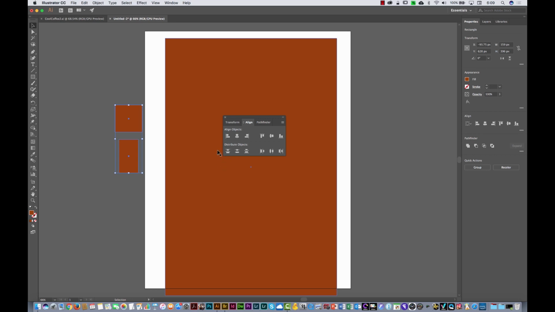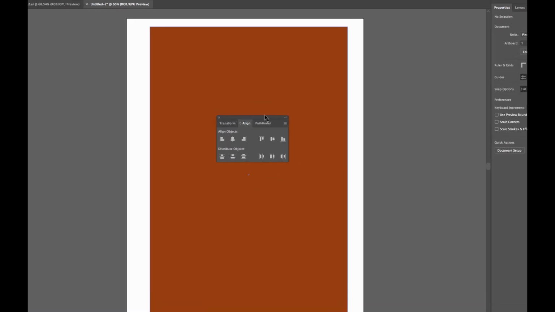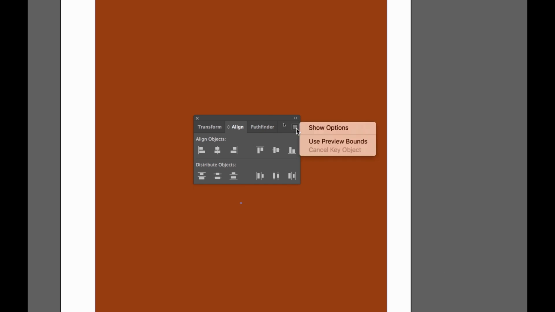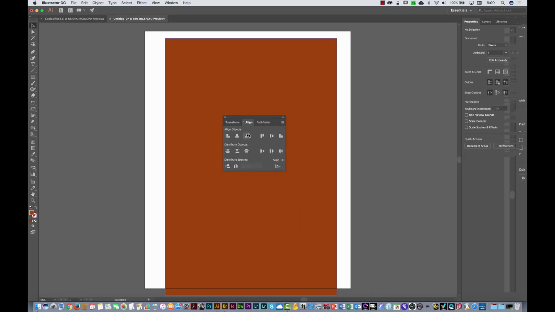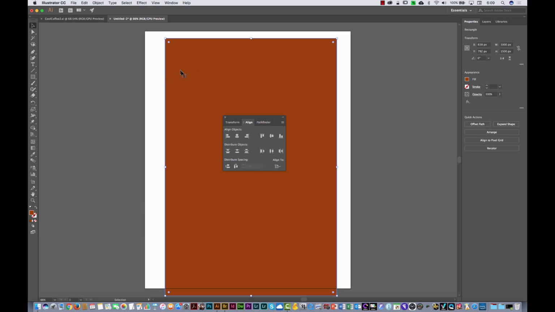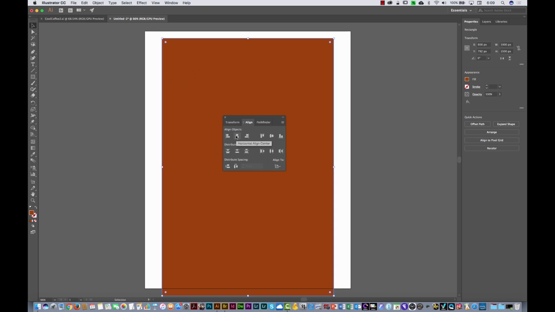Okay, but what if you want to align this element in the center of the page? You have to do a few things. Follow me on this. First, on the same Align panel, you have the options here. Okay, click there and select Show Options. Then here in the Align To, click here and select Align to Artboard. What that means, you're going to align in relationship to the artboard. You can align just one element. Okay, as soon as you select that, then if you click here on the center, first you have to select the rectangle, click center. Now the element is in the center of the page and centered like that.